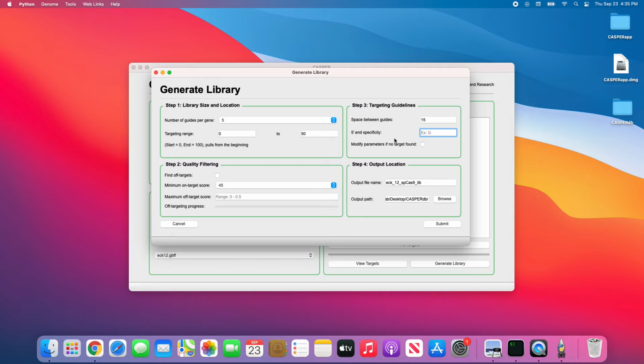And then the last parameter we have is this modify parameters if no target is found. Basically all that is saying is that if Casper can't find the specified number of guides, given all of these restrictions, then it's going to relax those parameters and just pick some guides to give us our quota of 5, even if they don't match all of these criteria. So we will leave that unchecked for now. Let's say we want to be pretty strict.